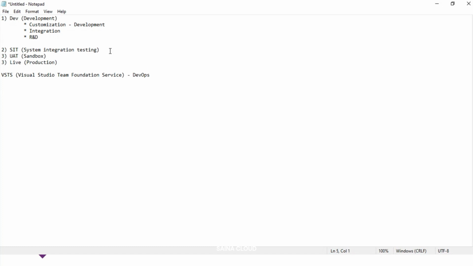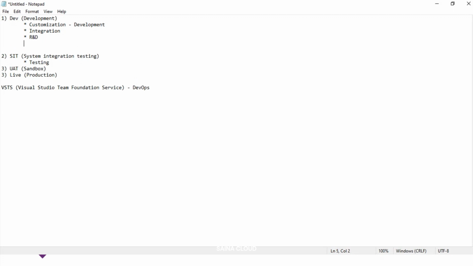What can you do in SIT? That's where we can test the whole system integrations between the systems. Okay, testing. So whether the code will be available here, it should be available here, no? The actual source code is present here, correct? What do you think, in SIT, is the source code present or not?